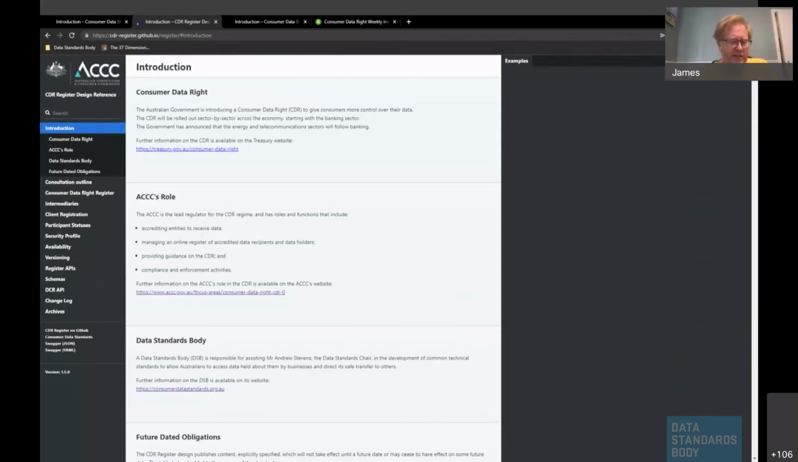On the CDR register, the ACCC team have done a fantastic job of maintaining this, obviously for a long time, and there's a lot of content here. So the job that Mark, Ivan and I have been working through over the last few weeks is how to merge these two sites together. That's the first thing to address.